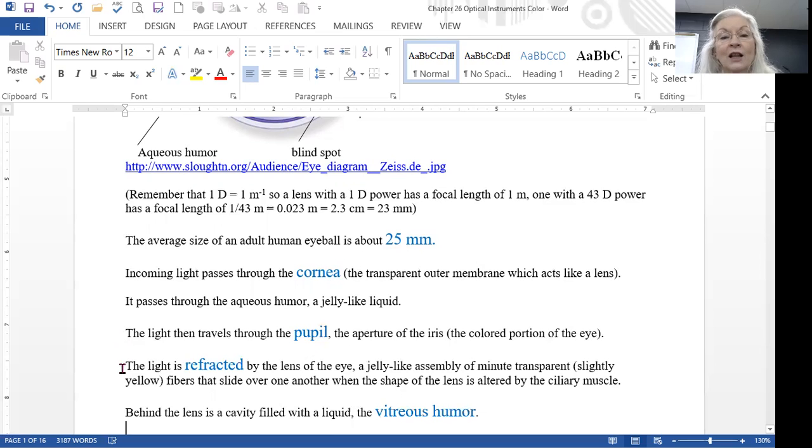Again, that is sort of jelly-like. It can change its shape using those ciliary muscles, and it's ever so slightly yellow in color.